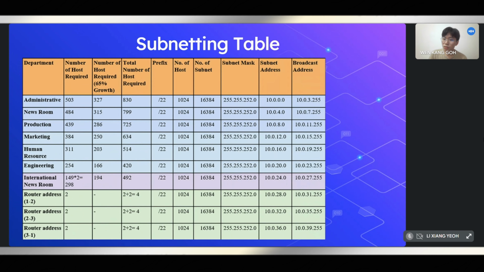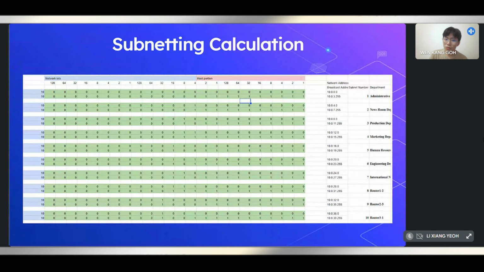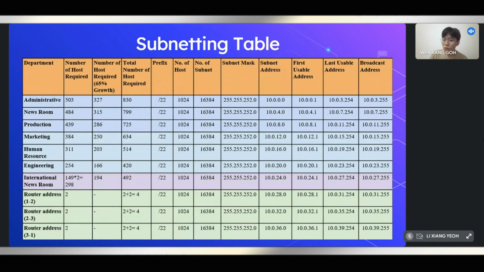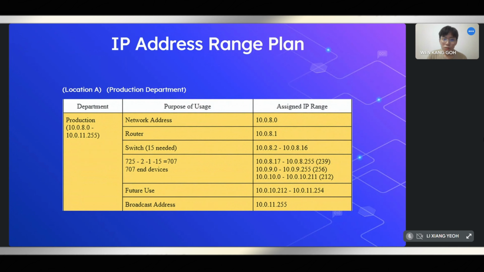Then how do we get the subnet address and broadcast address? We calculate them using this subnetting calculation table and get the result. The first usable address is the subnet address plus 1. The last usable address is the broadcast address minus 1. Then let's talk about the IP address range plan.